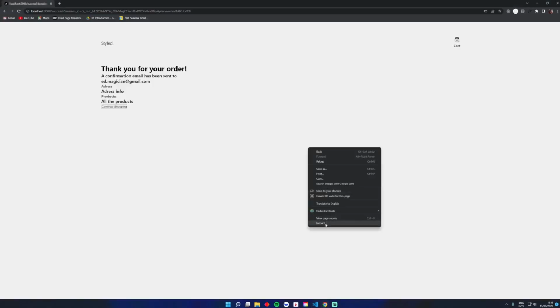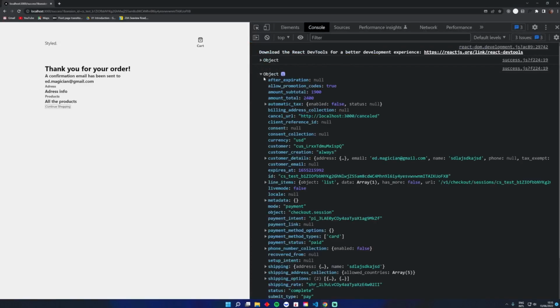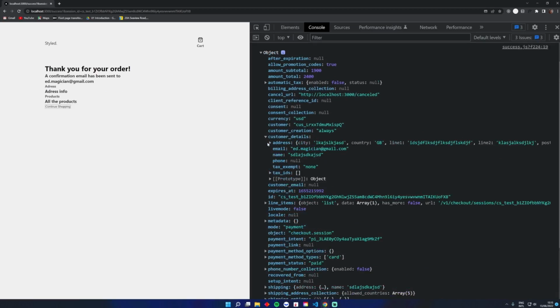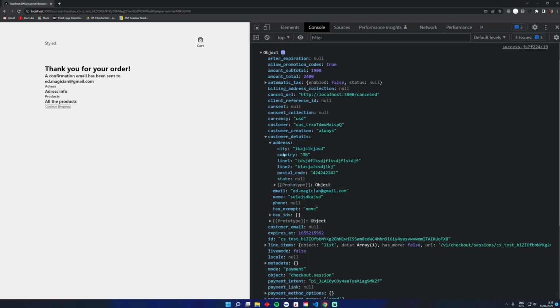So here's a cool little trick. Let's look at the address. It's order, I think it's under customer details. Here we go, address. See? We have city, country, I believe this is the address, postal code, state.